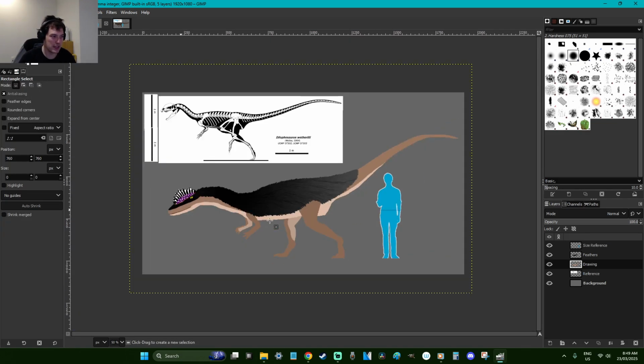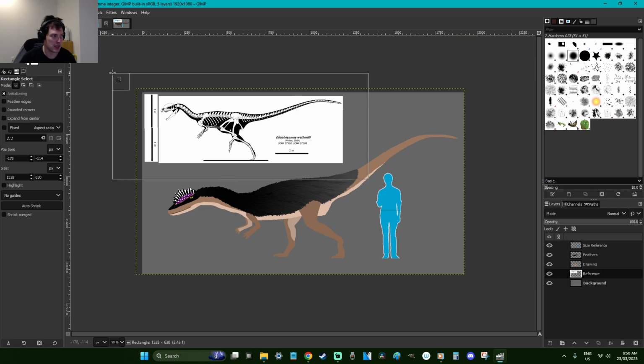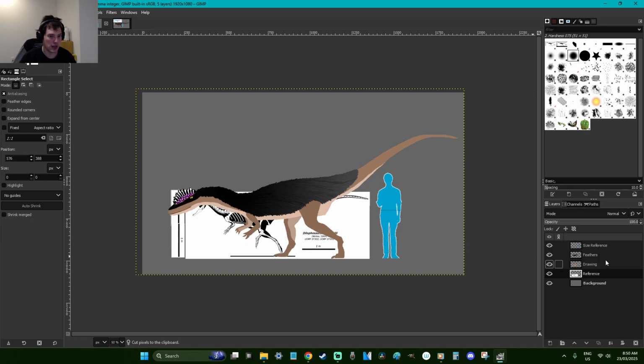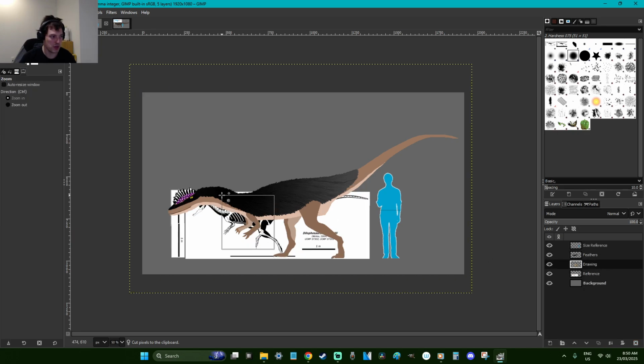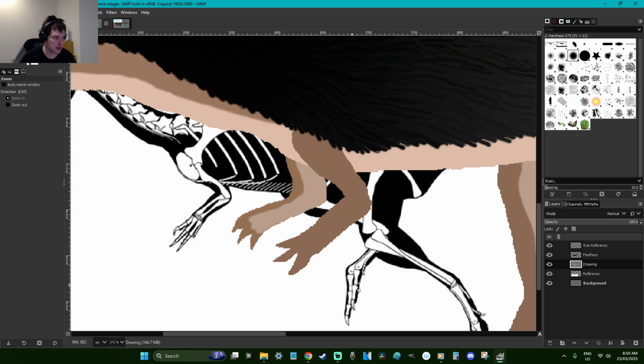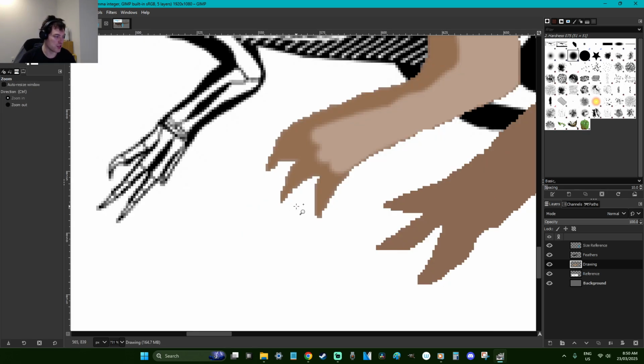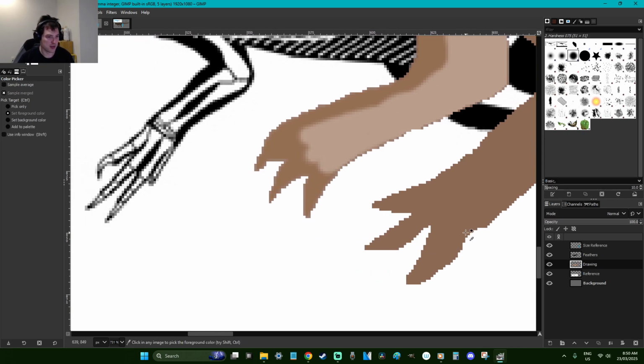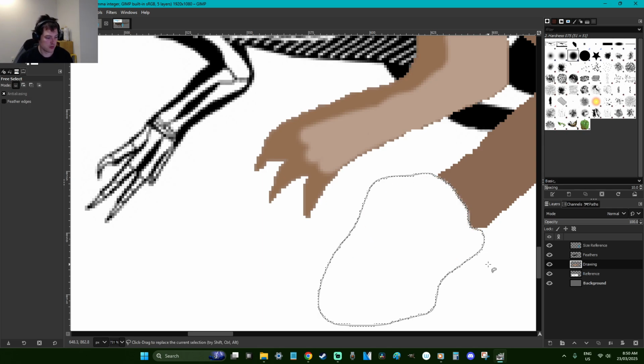Okay, this is basically done. I need to do some claws. I need to do some Santa Claus. Show me your little hands. Alright, so the fingies on Dilophosaurus are actually kind of interesting. It's got four fingers. Which means I need to redraw these hands a little bit.